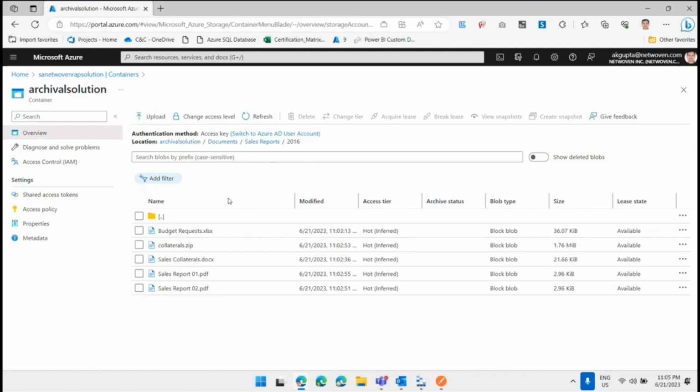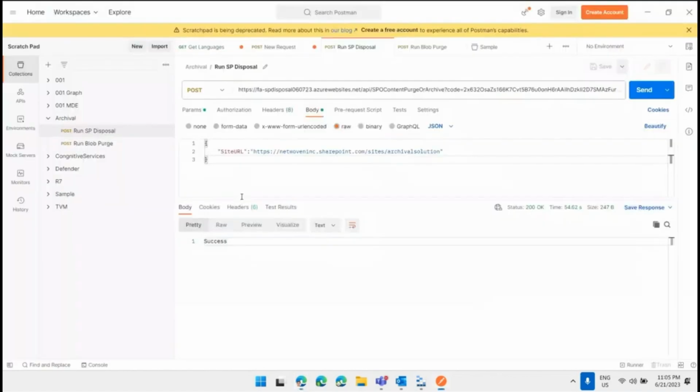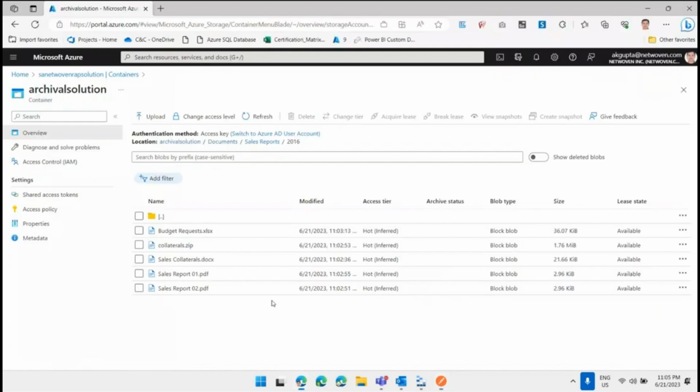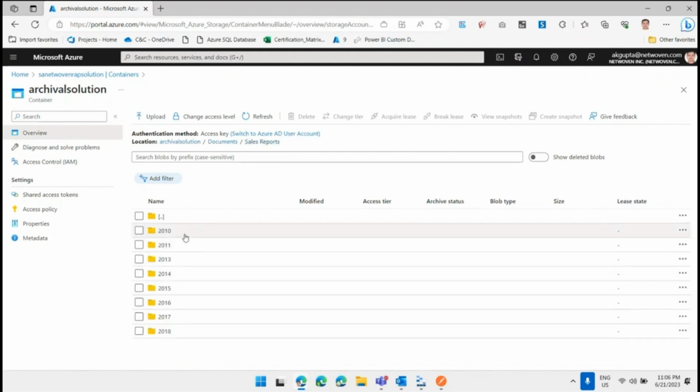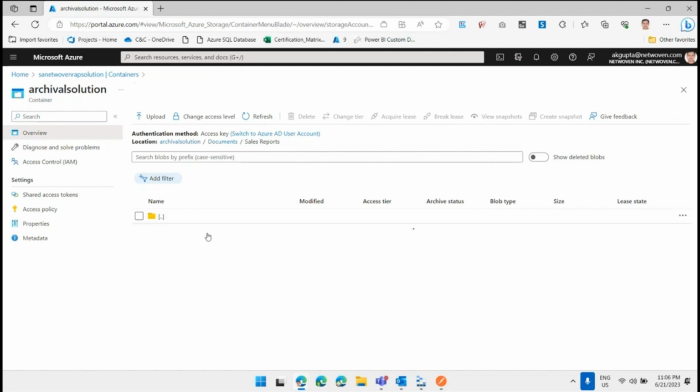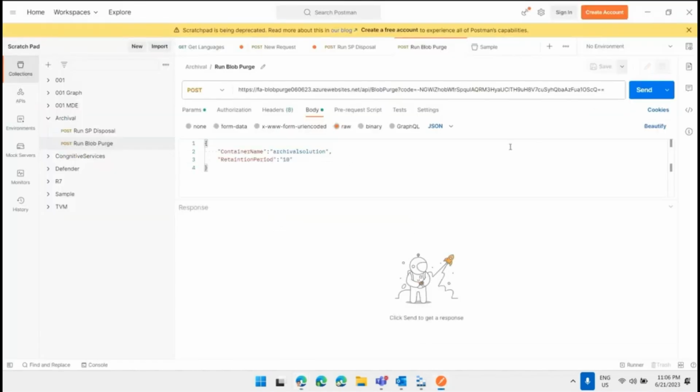Now, this was the first job. Let's go to the second job. The second job is responsible for cleaning up any file that was archived, and now it is ready to be purged from the system, but it resides on blob store. Okay. Let me run it. And it will take a few minutes.